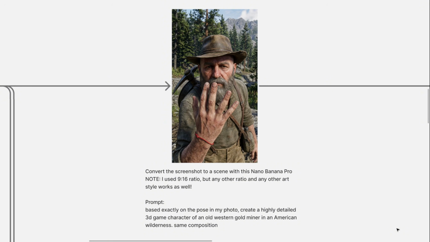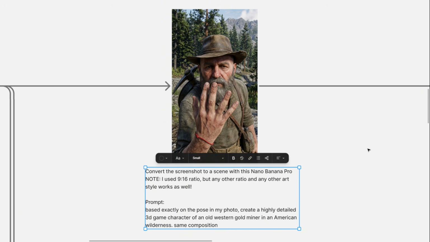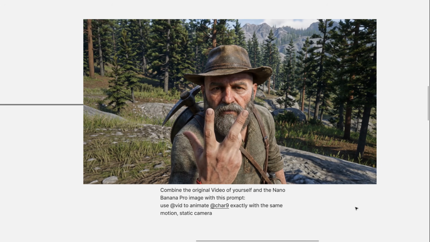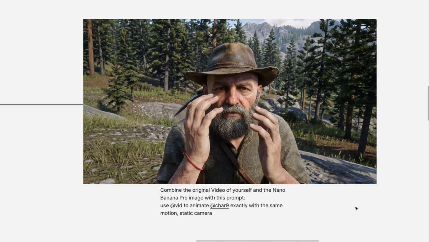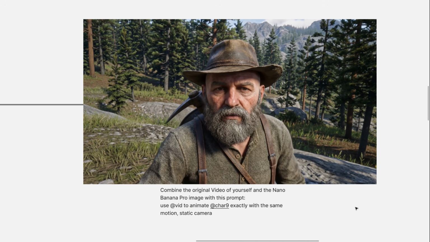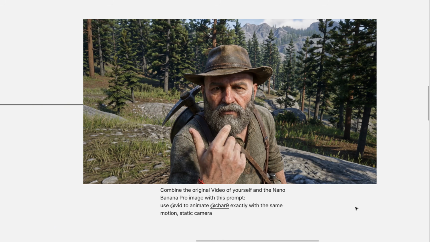Now here the prompt is based exactly on the pose in my photo. See it down here. Create a highly detailed 3D game character, any other style is good too, of an old western gold miner in an American wilderness. Same composition, I pointed out again, so it's really sure that the AI will stick to that. Now this again is applied to Seedance with the input video that I've recorded of myself and then the image that has the style I want applied to the video.